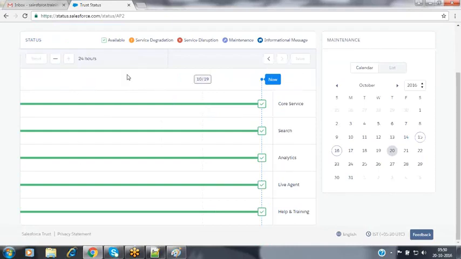Every 6 hours, they verify the health checkup of the system here. In the last 24 hours, it is working fine. There are no issues as of now in terms of core services, search functionality, analytics, live agent, and help and training functionalities. Everything is working fine.